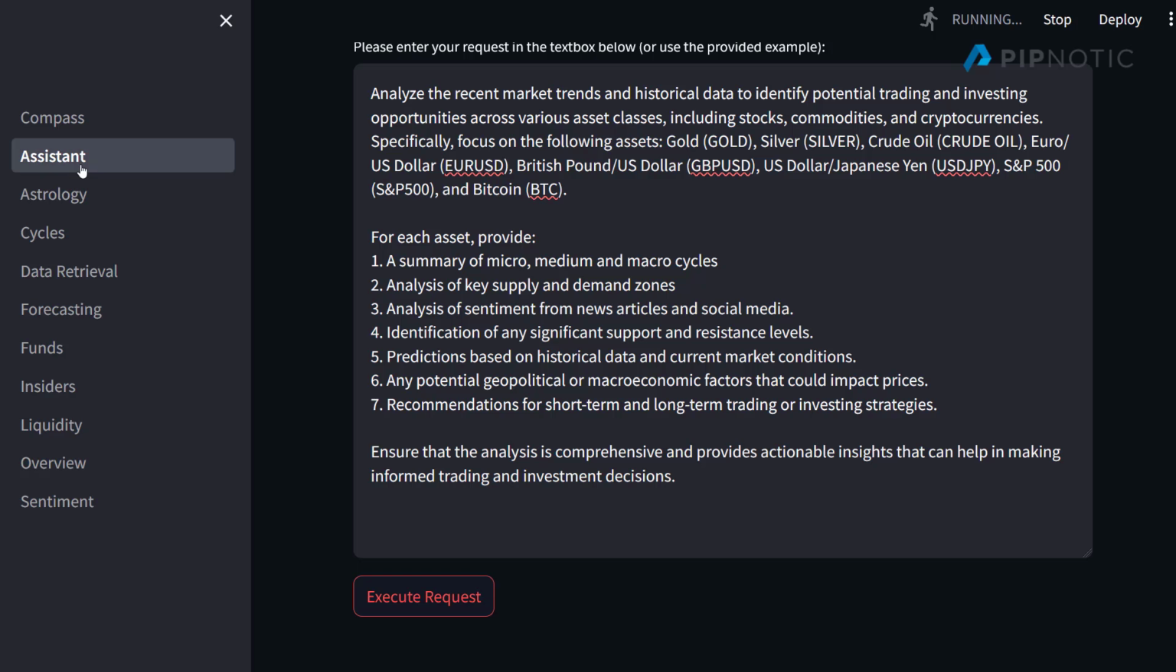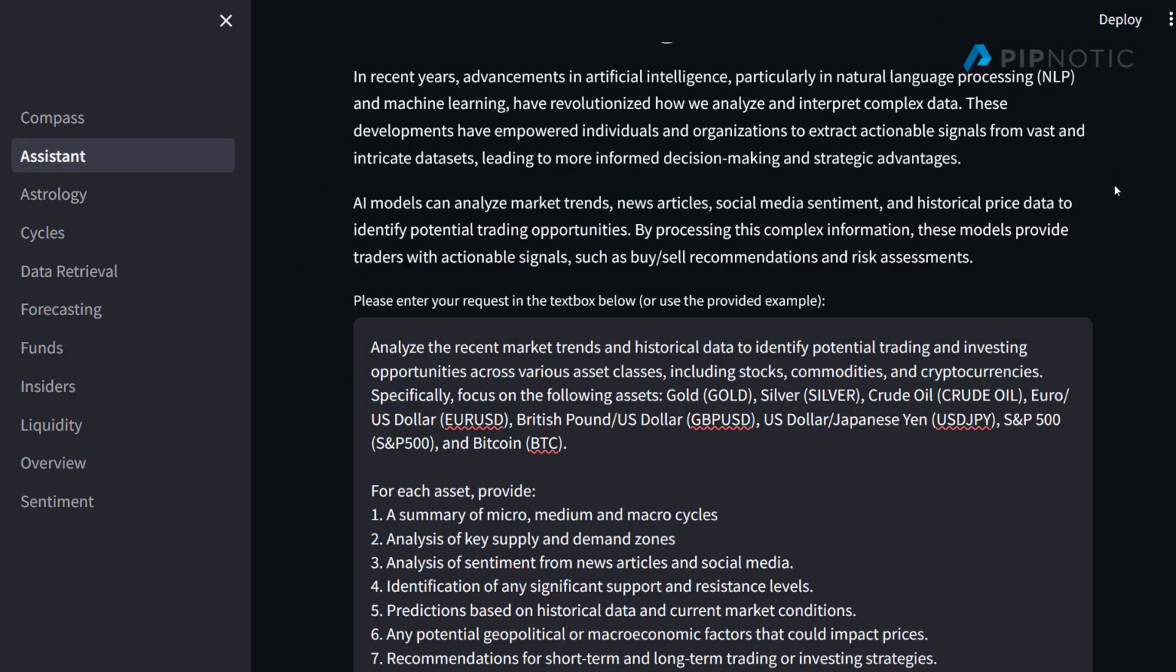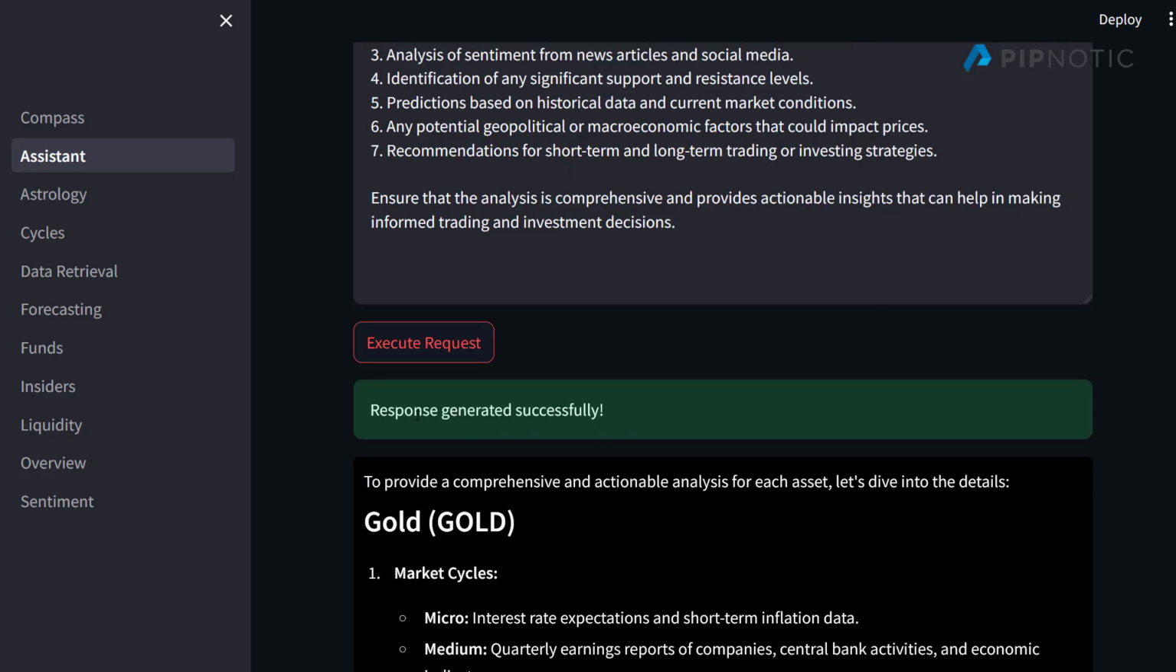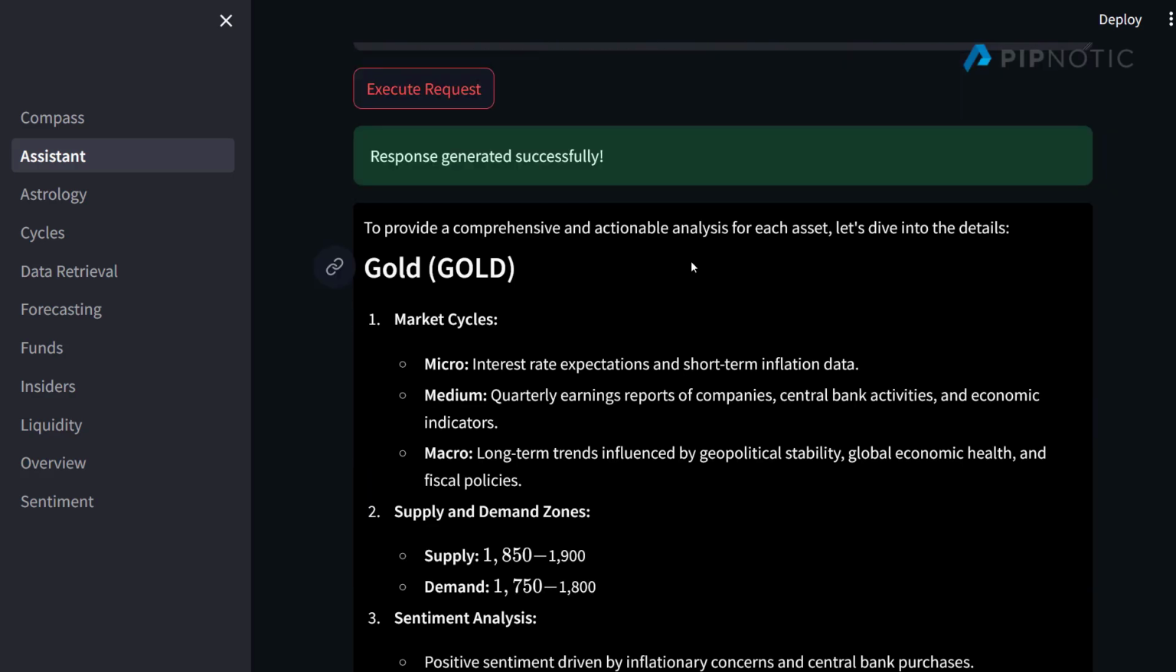So this is just one of the modules here. It's pretty funky, and I think it's a pretty powerful tool. Okay, here, so it was generated successfully. I'm really into cycles, as you all know, so I want to know what's going on in the micro, medium, and macro. So the micro covers interest rate expectations and short-term inflation data. This is just stuff that will affect gold here and now.